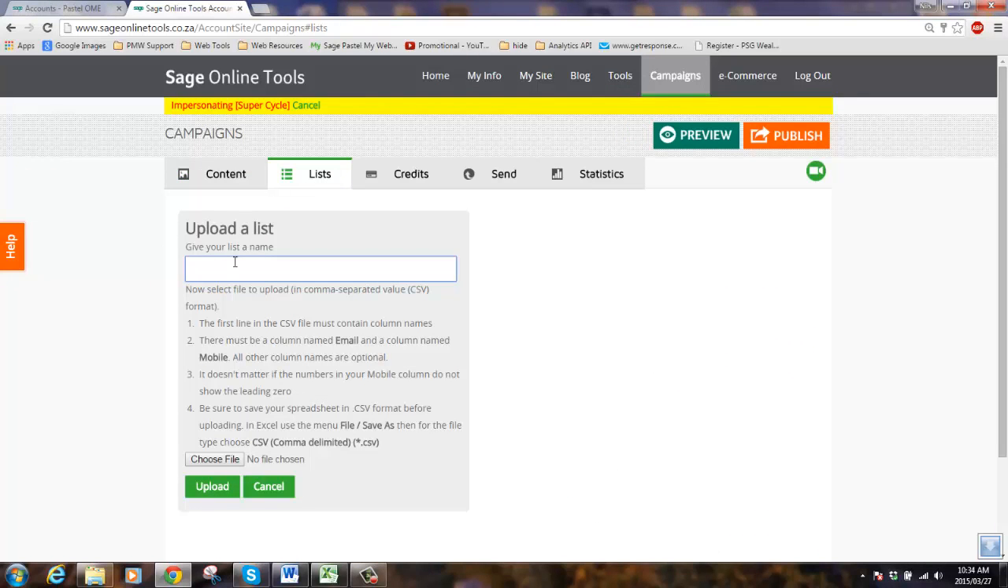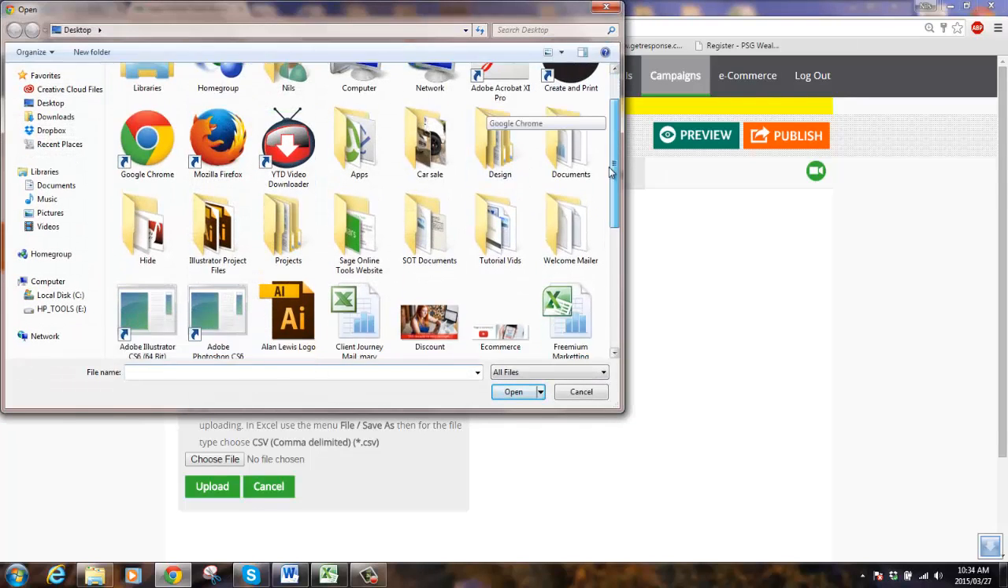We should give our list an appropriate name so we can identify the user base going forwards. We can then choose the file, select it from our computer, and upload.